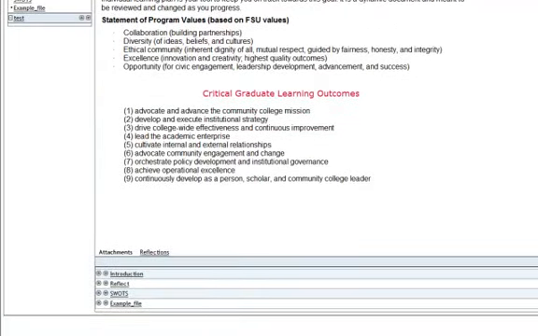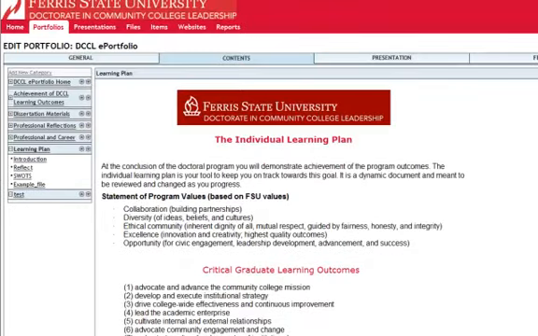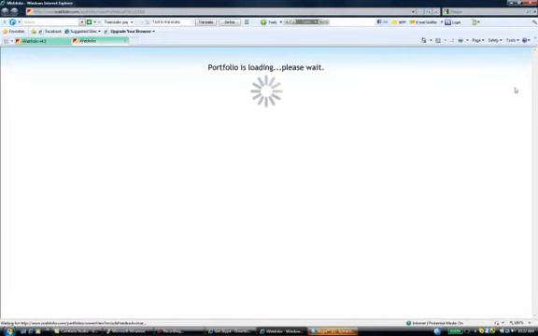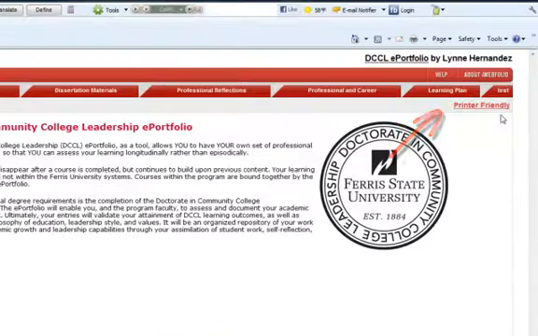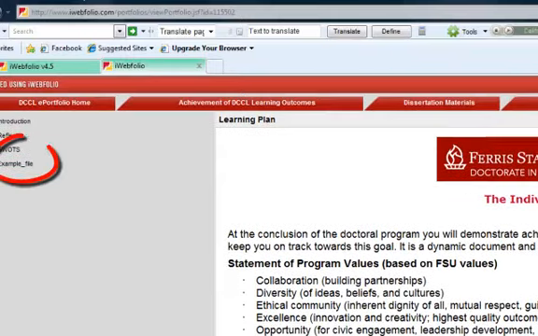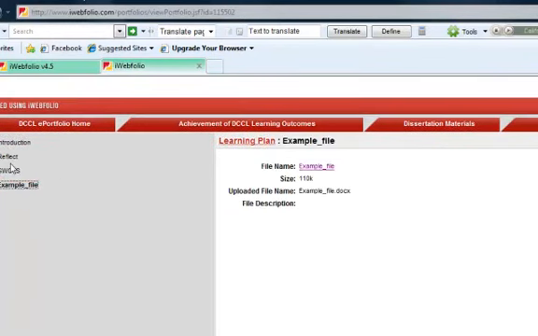Returning to View Portfolio at the top of the page will show you how others will see your portfolio. The tabs across the top represent the categories in the ePortfolio. We added our file to the learning plan. So if we click on the learning plan, you will see all of the attachments on the left-hand side, including our example file. If an outside reviewer clicks on this link, they will be able to see the file that you have uploaded.